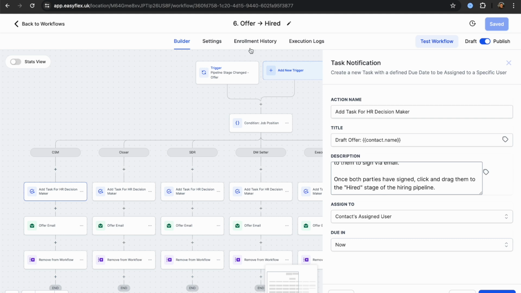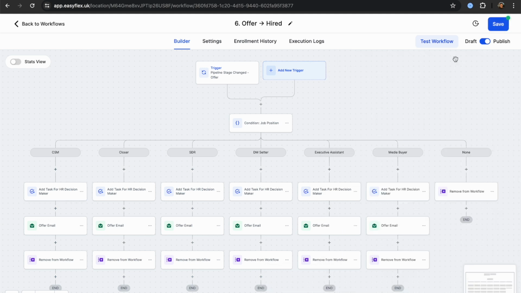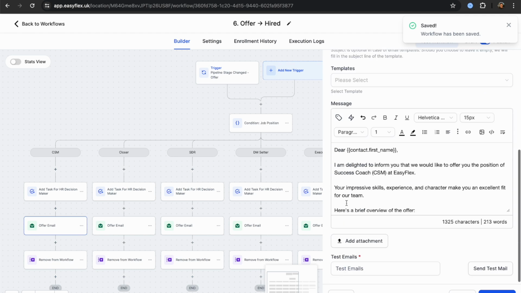And once both parties have signed that, we want to click and drag them to the hired stage of the hired pipeline, because up until that point, you've extended an offer, but you haven't actually got them to sign on the dotted line to say, yep, I'm good to join the team. So we just want to make sure that we have a little workflow in between that section. So offer email, very simple.